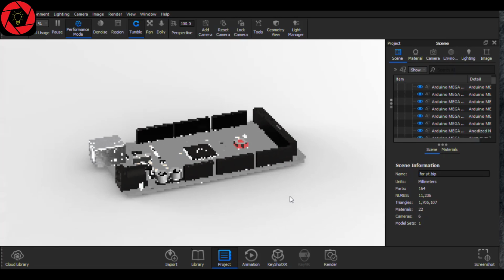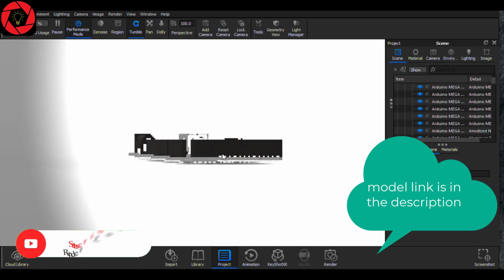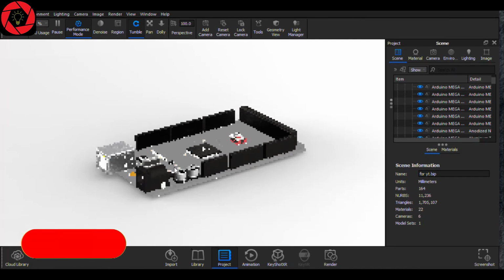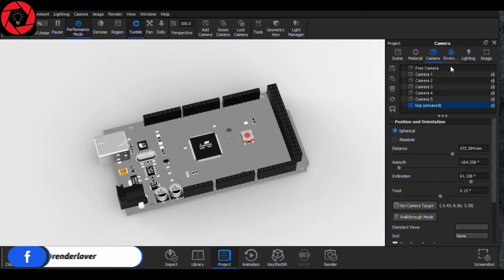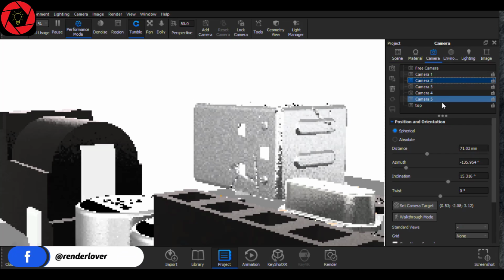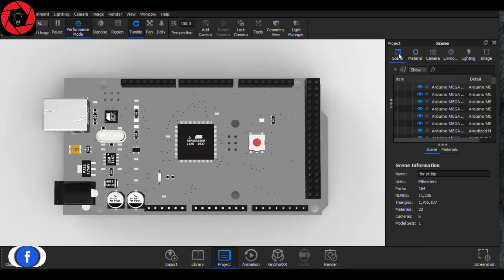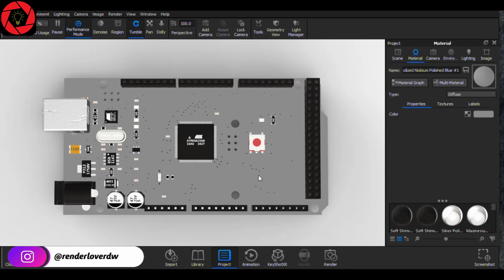So as you can see, I have imported my model, and this model is downloaded from Dept. You'll get a link in the description to download it. And then I have just added some color and some camera views to make it faster. I'm going to work on the top view, and now double click on this part, and then from here I'm going to choose this as plastic.